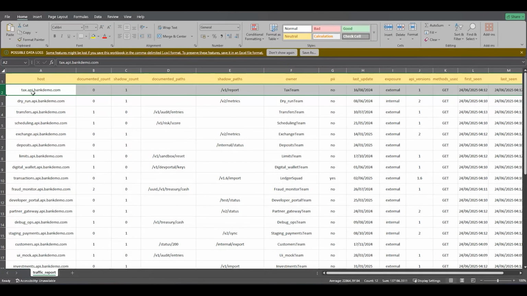And how many paths do we have on this particular host that are shadow count, or that are, let's say, undocumented? So we have one shadow API here on this particular host. We have zero documented, which means on this particular host, there are no documented API endpoints. We get to see what shadow path it identified. Our simulation script identified a path called v1 forward slash report.